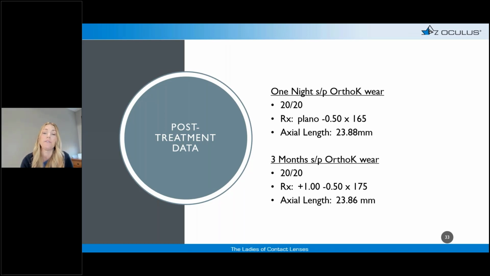Even after her very first night of wear, she was 20/20. And that goes back to why I like to measure that unaided acuity before we ever put a lens on their eye, because if you recall, she was 20/50. So then, of course, the next day, the parents come in and they watch her read the chart again, and they see that she's reading 20/20 after just a single night of wear. So that was pretty awesome.